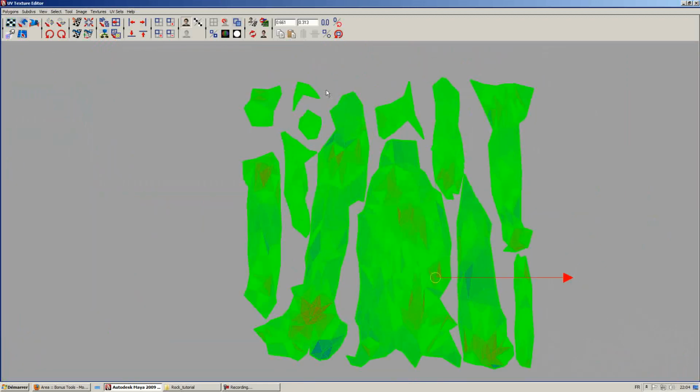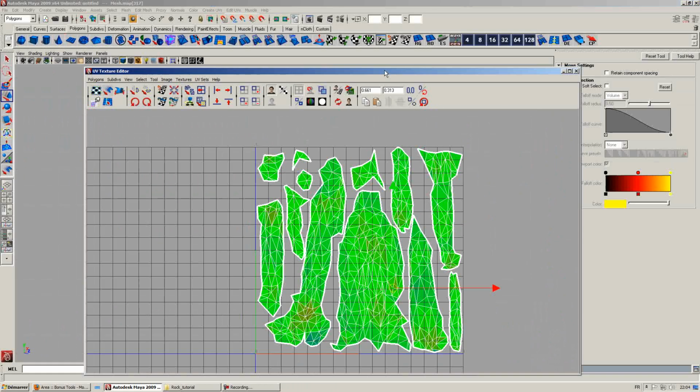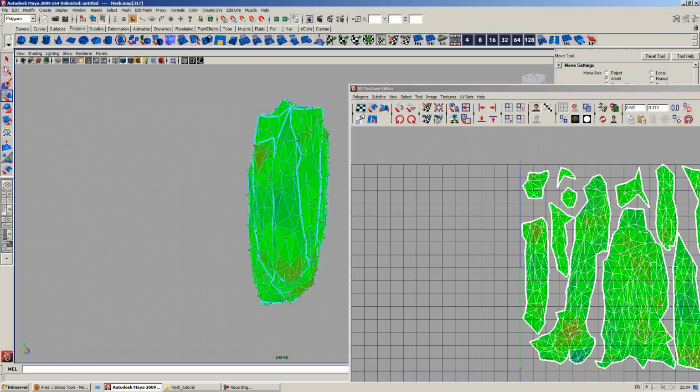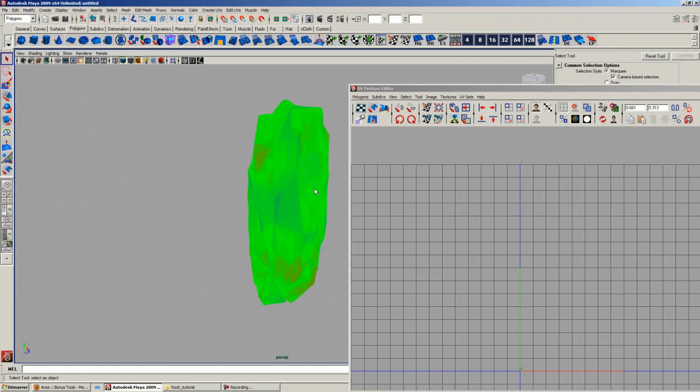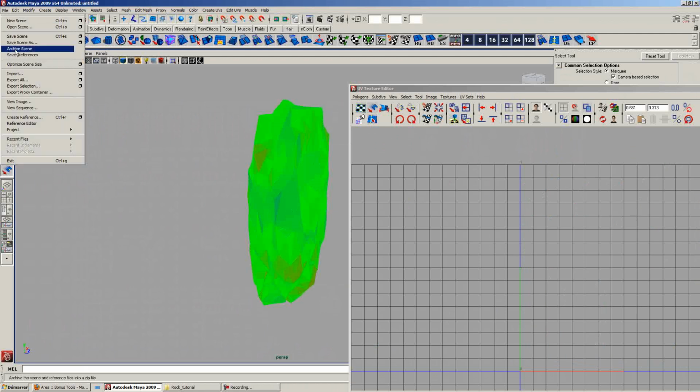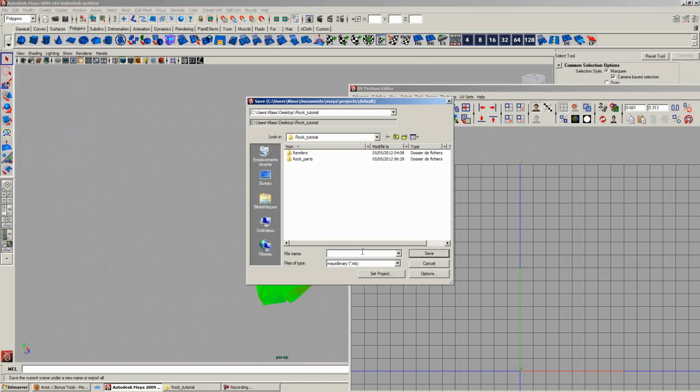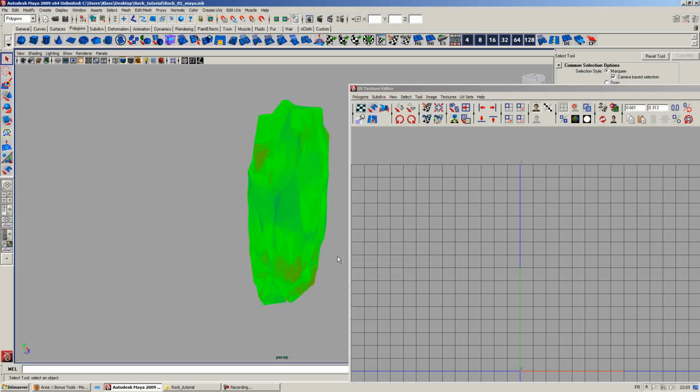Alright, I guess the job is done with the UV. We can save the project and make sure that we don't lose everything in case there's a crash. Save scene as. Okay.